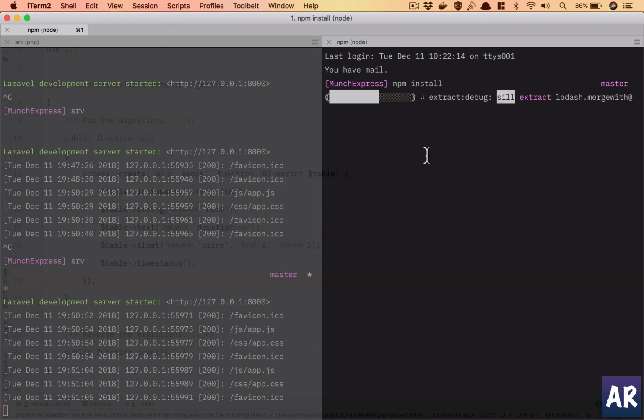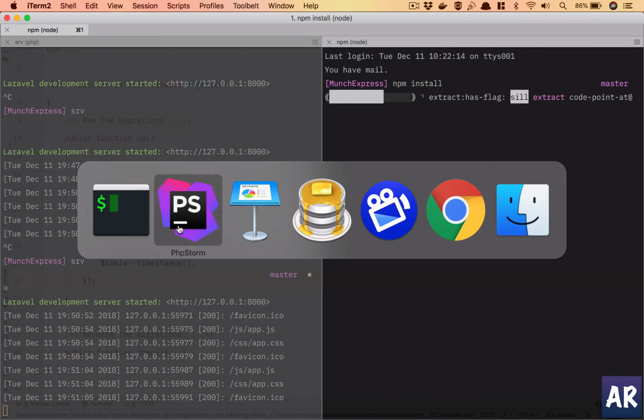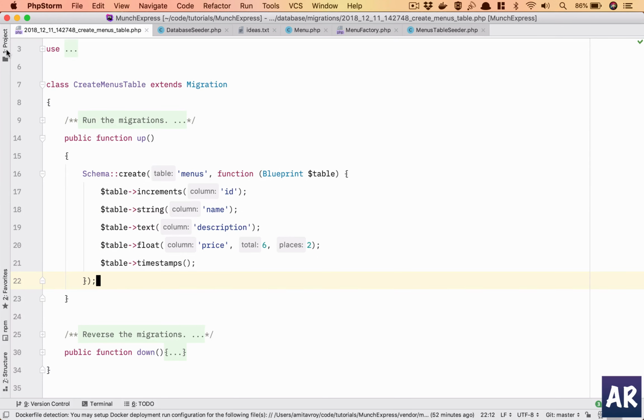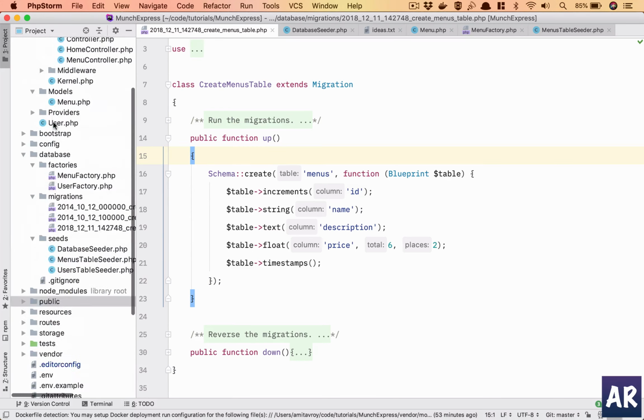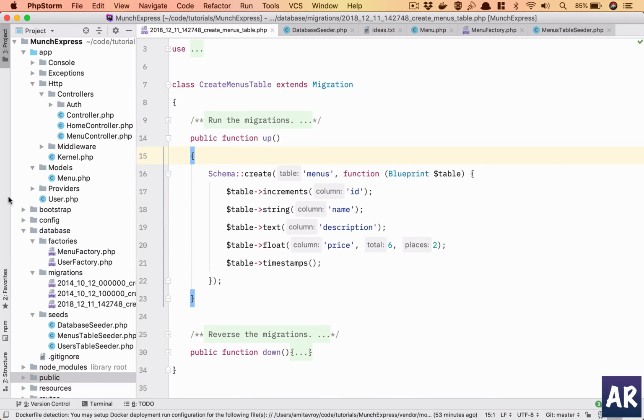Okay, while it is still coming up, why don't we create our structure, right? That's strange. Okay, processing is done, I guess. No, it is not. I guess my npm install is giving PHP Storm a hard time.